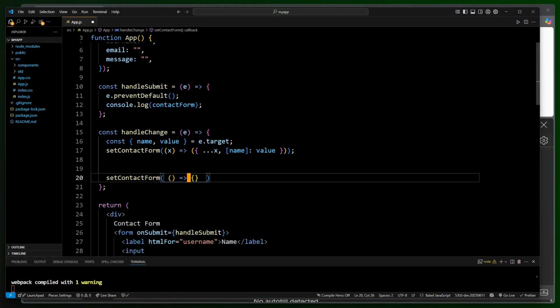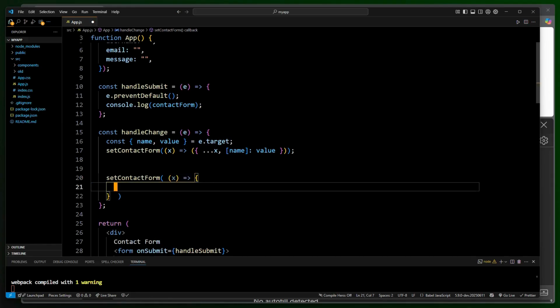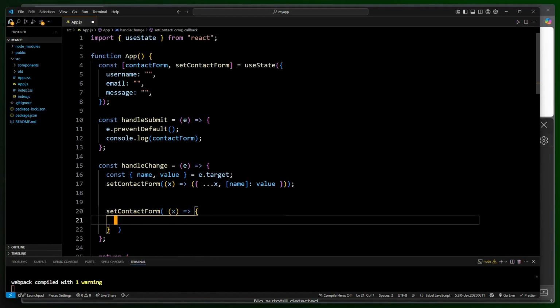So this callback function by default gets a parameter, this x parameter, which is going to have the state data, the older state, whatever the current state. Now within these curly braces, the callback function code, what I do is I'll just update the contact form data. So the contact form is actually the state. The state is of type object.